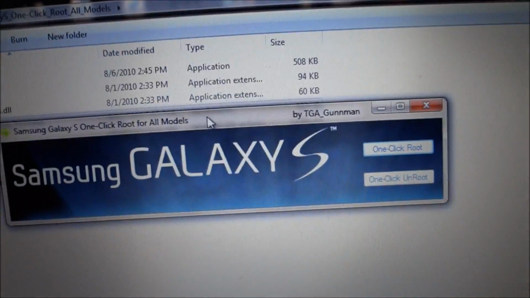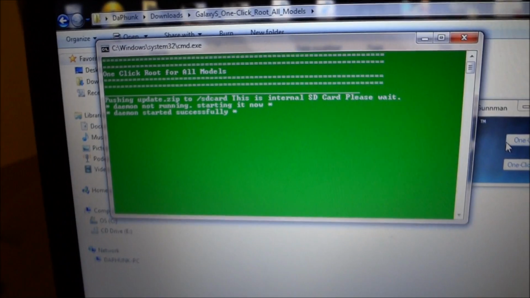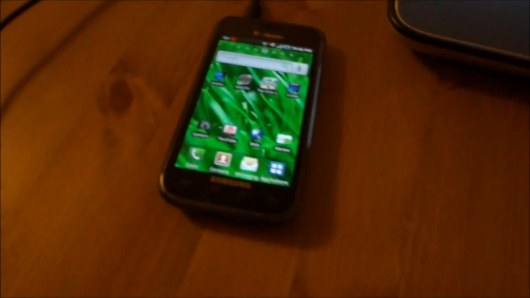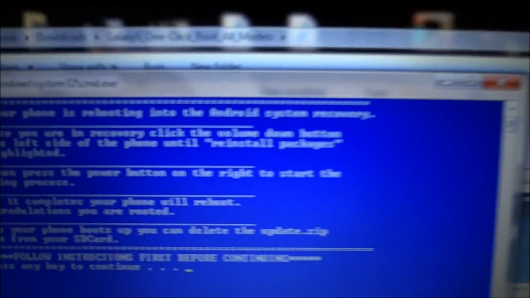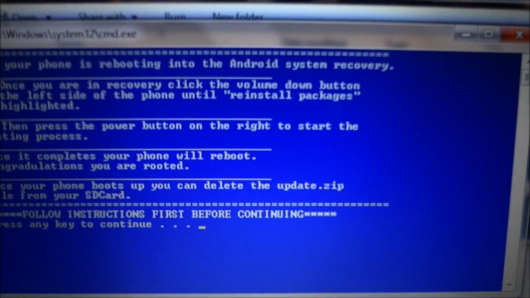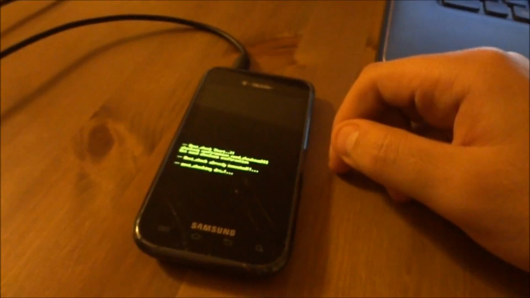and choose One Click Root. Now your phone should reset and this green screen should pop up, and there's a blue screen now that says some instructions. You can read them or you can just follow the video.